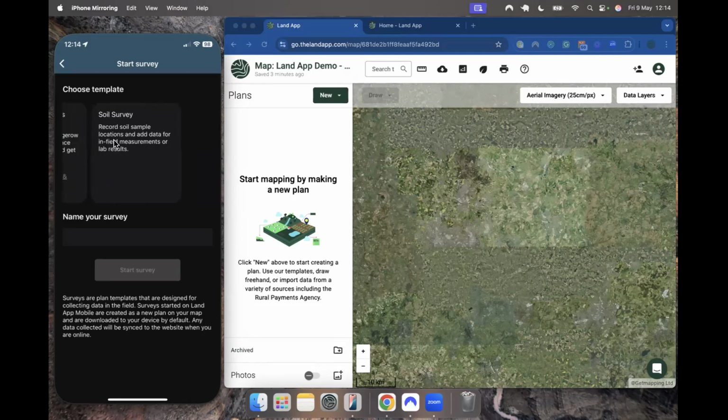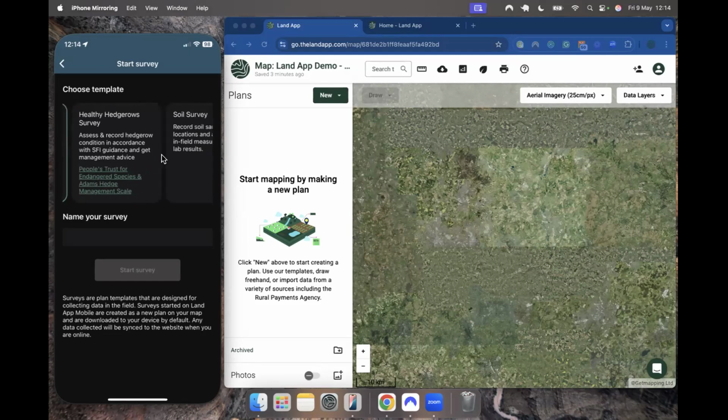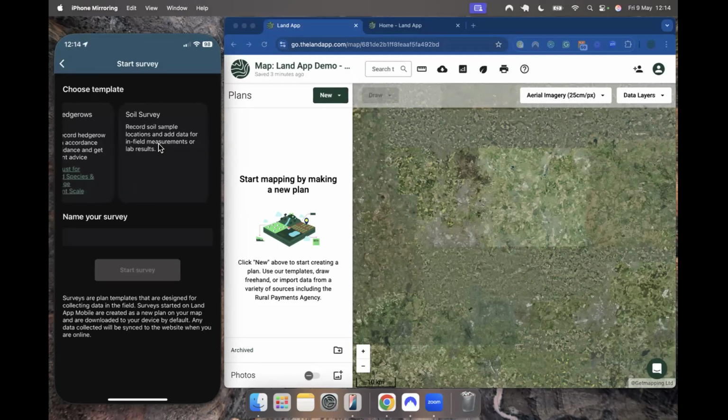In partnership with the People's Trust for Endangered Species, we released the Healthy Hedgerow Survey. So you can start a Healthy Hedgerow Survey from scratch and start drawing your hedgerows in if you like. Or recently, a new template, we've also released a soil survey. And this soil survey we've built in partnership with the Farm Carbon Toolkit as a way of aggregating and collecting field samples. And I'm going to demo that right now.